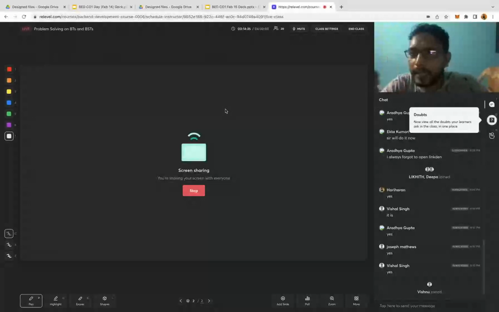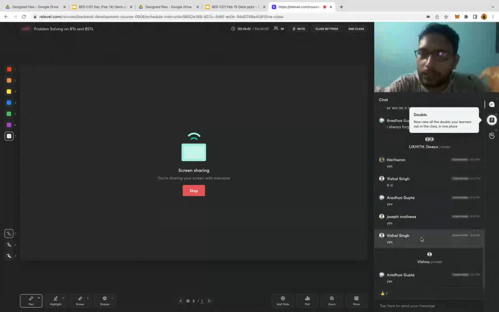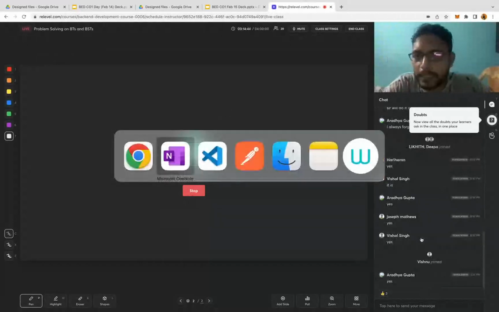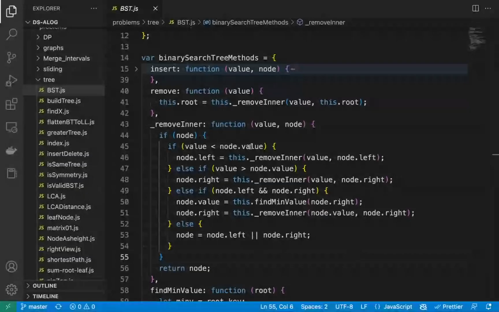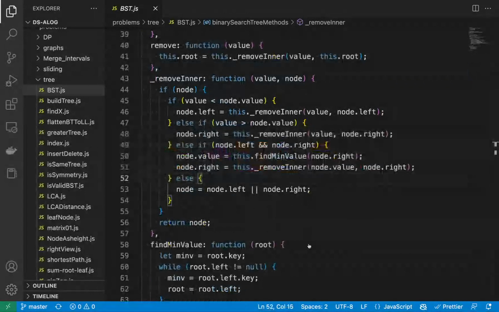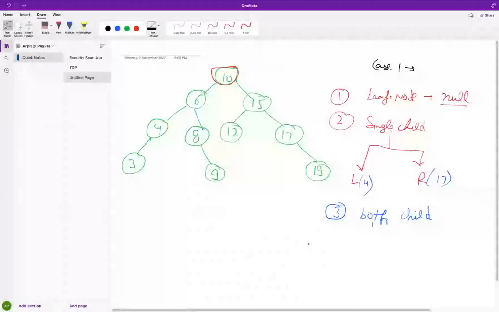That was the third case. We have already discussed about this, right? Correct, guys? These were the three cases. So now let's jump into our code and let's understand what's happening. Let's take one by one example and let's try to delete it with our code. Okay, so let's try to delete 19. Let's try to delete our leaf node.